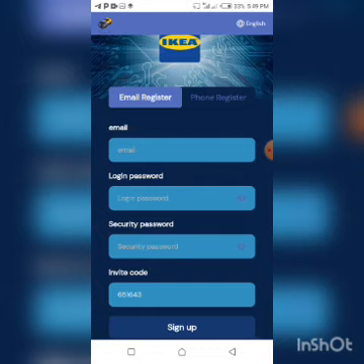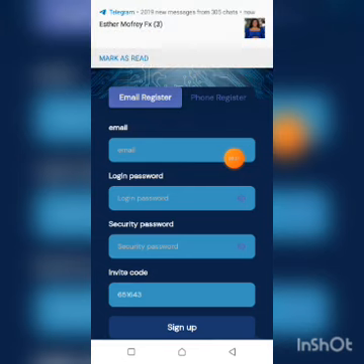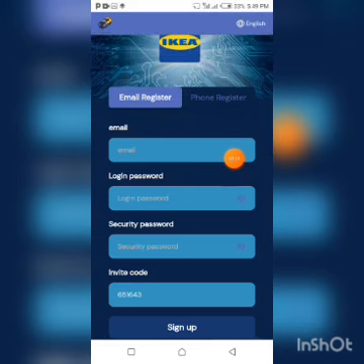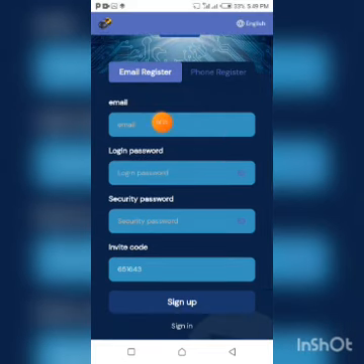Now, first of all, to get started with this very website right here, you need to sign up. You need to register by clicking that very first link in the description box of this video. Once you get registered, by inputting your email right here, you have to write your email. Now write your password right here. The security password is the password that will be required from you anytime you want to place a withdrawal from the site. Every single time you want to place a withdrawal from the site, they will ask you to input your security password.